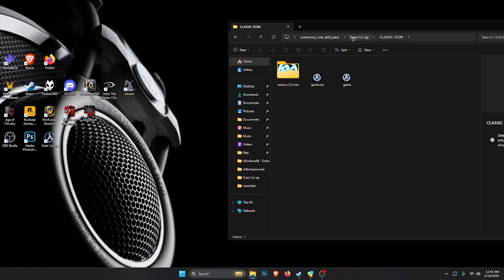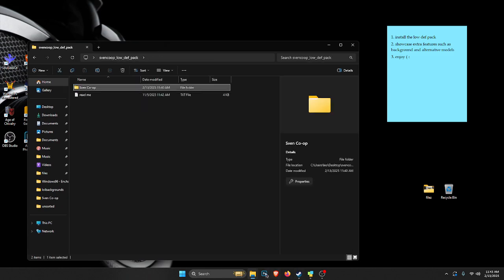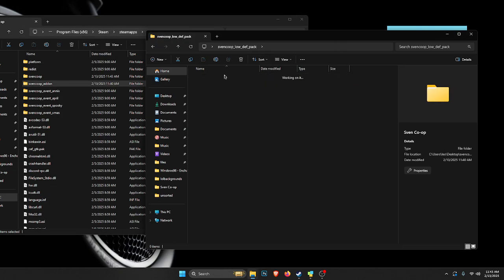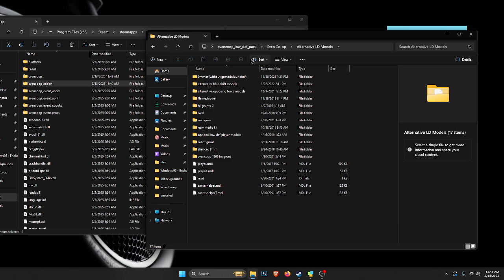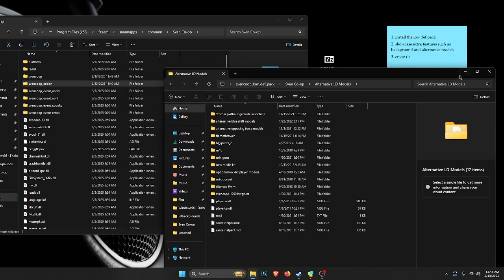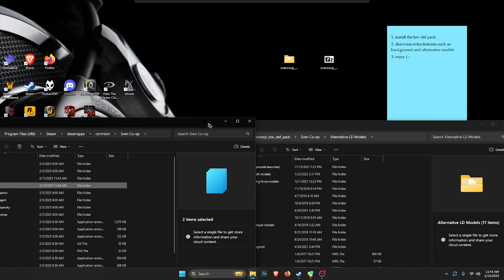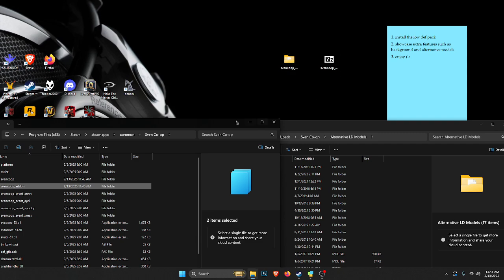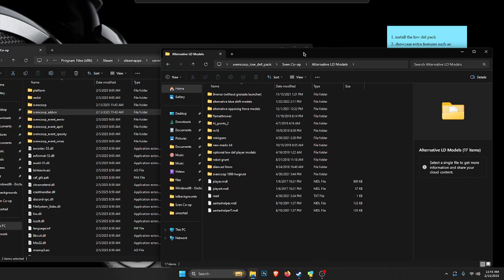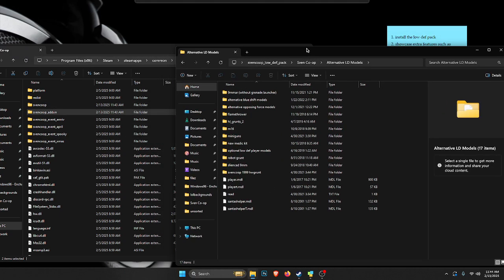So now we're going to go back to the pack itself, and then we're going to go back to our directory. Alternative models. We're just going to replace a few of these models over here, just for showcase sake. And it's the same with all the other models, you just replace it. And if you made a mistake, oh, I don't want this model anymore, then no big deal. All you have to do is extract this folder again, and then you'll have your files back, and then you could just install it how you installed it before. It's not that complicated, really.